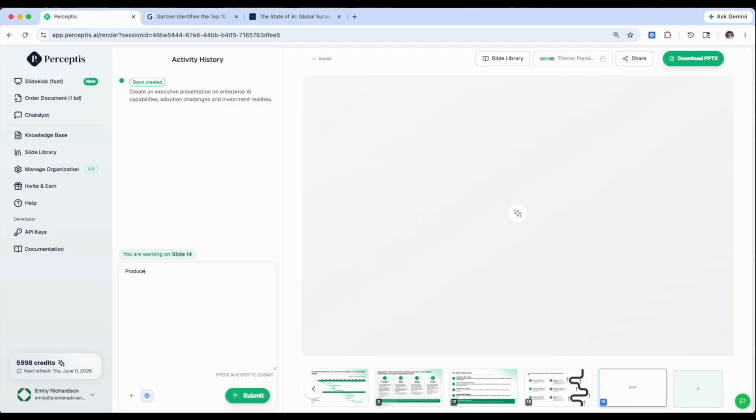Here's an example. Produce a map of the United States showing the degree of AI adoption in 2026 across the states. Use colors to indicate the degree of AI adoption. Make sure to include key takeaways on the right hand side. I'm going to keep the web search enabled in this case because I want to make sure that the information actually has a source.